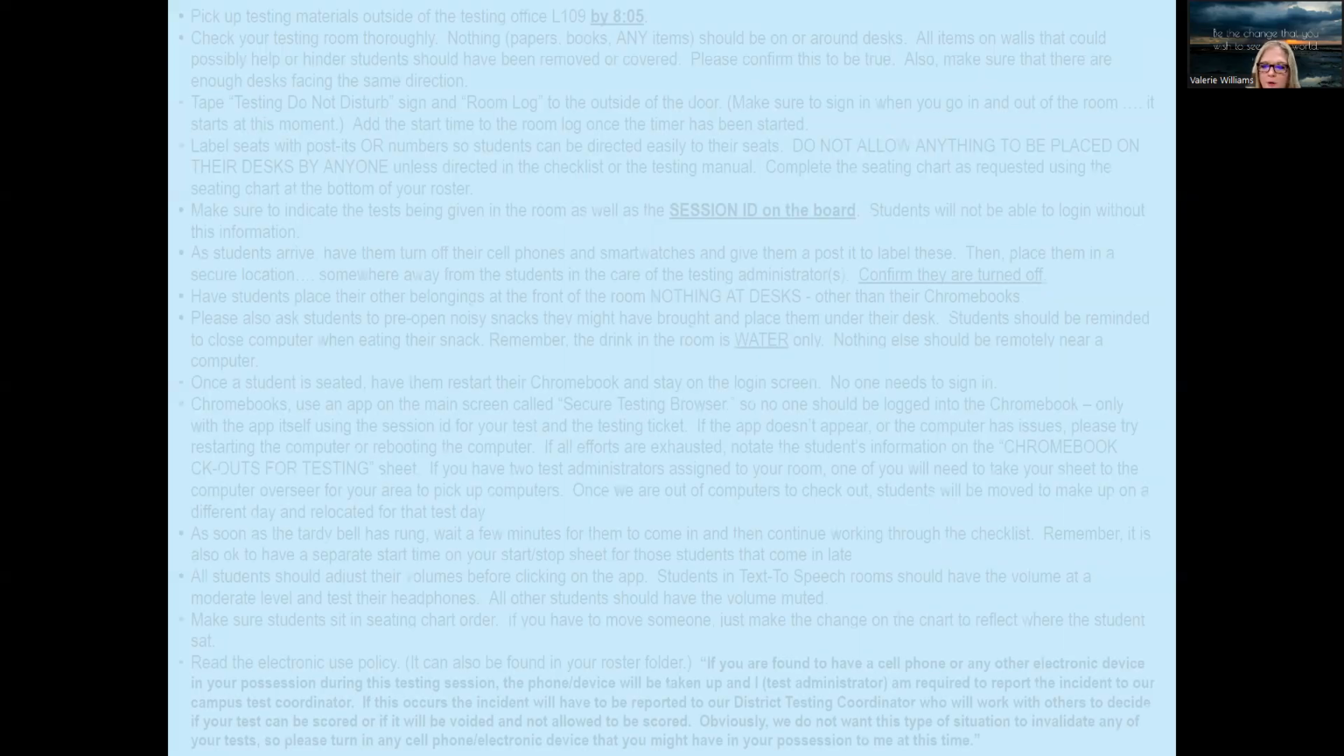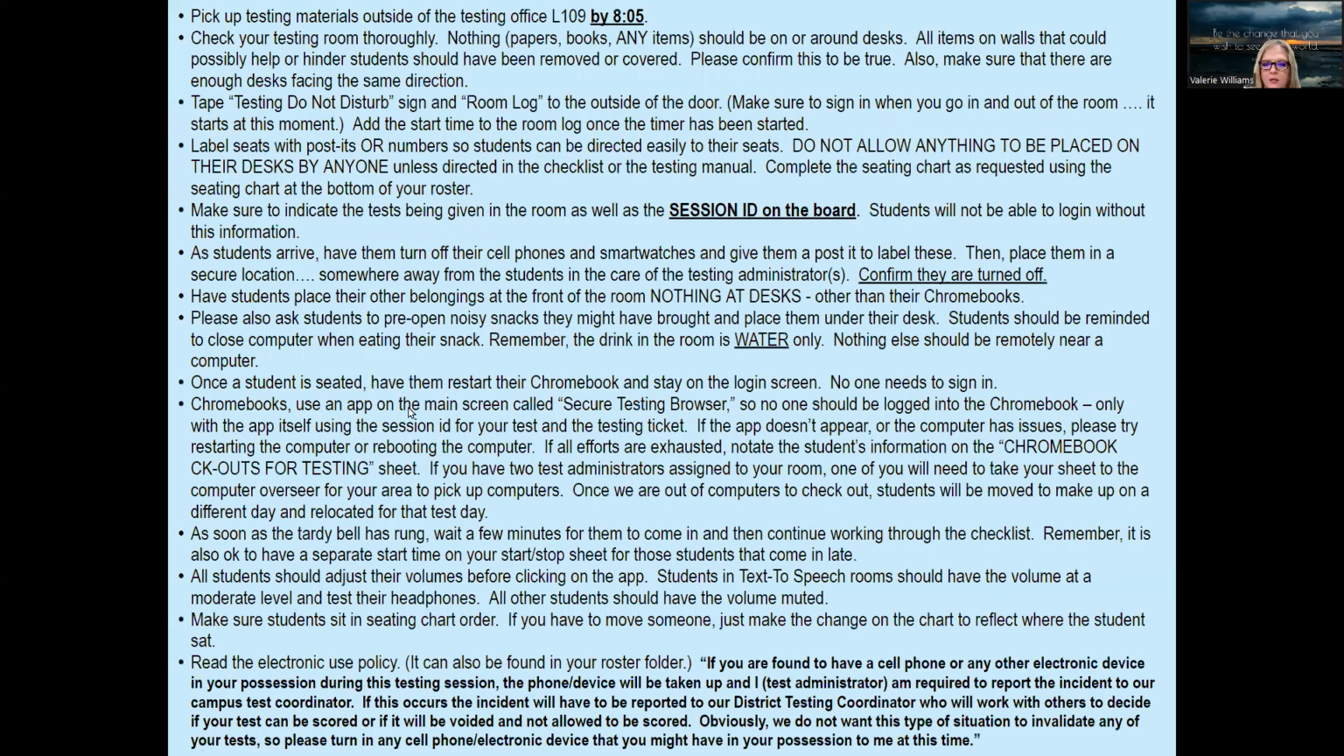One more, I think. Okay, up here when we're checking out, students don't log in. They're going to the secure testing browser app. So I would tell them when they come in, restart their computer and just show everybody that it's on the login screen. Do not have them log in.